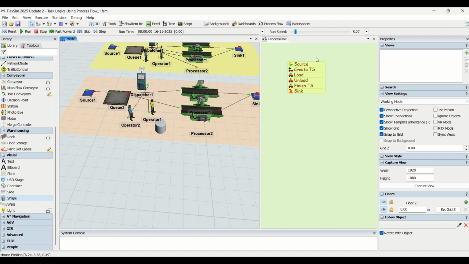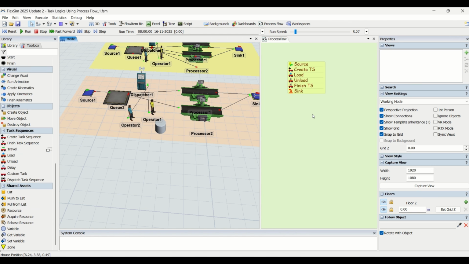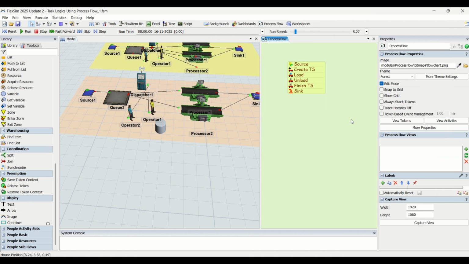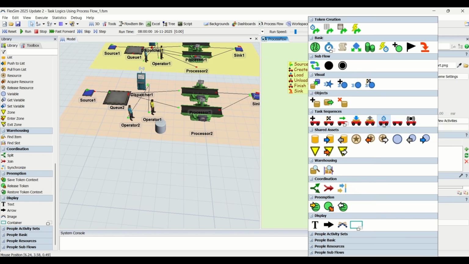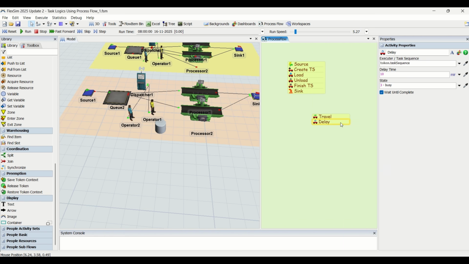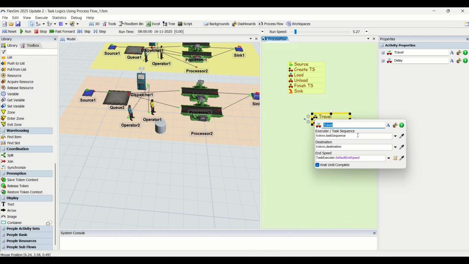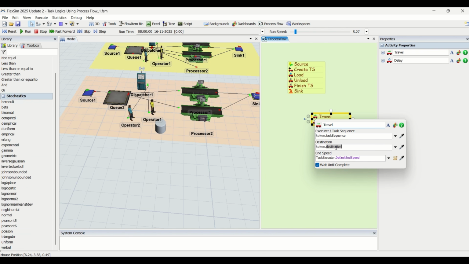because doing it conventionally by the standard thing is very difficult. So now we need one more activity, and that is going to be travel to the object. Let us have that in place, and we need one more thing, that is scanning, and for that we need one more activity, which is going to be a delay activity, and the travel activity. In this travel, the task sequence is perfect. The destination is something which has to be modified now.